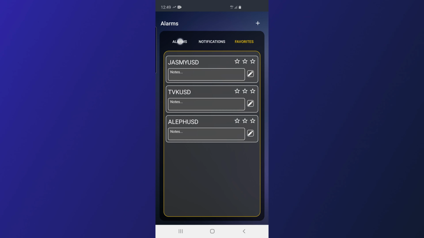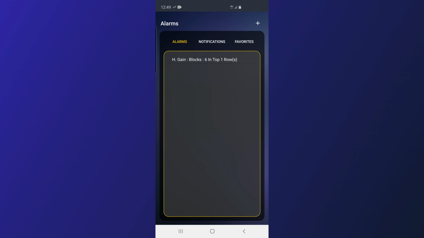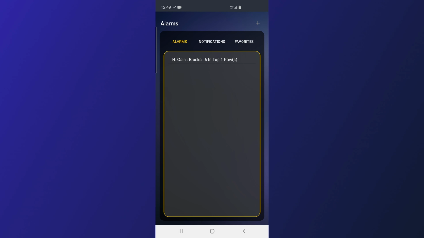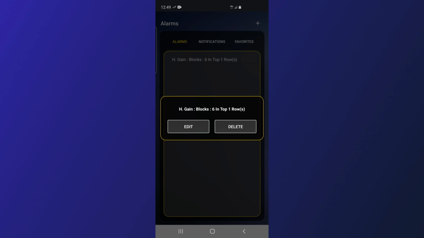In the Main Alarms tab, we can view the list of alarms that we've set, and we can also click the plus button to add a new alarm. Each alarm in the alarm list can be long-clicked, and we can view our alarm settings or edit the alarm by long-clicking the alarm and selecting Edit. Or we can delete the alarm by long-clicking on the alarm and selecting Delete.